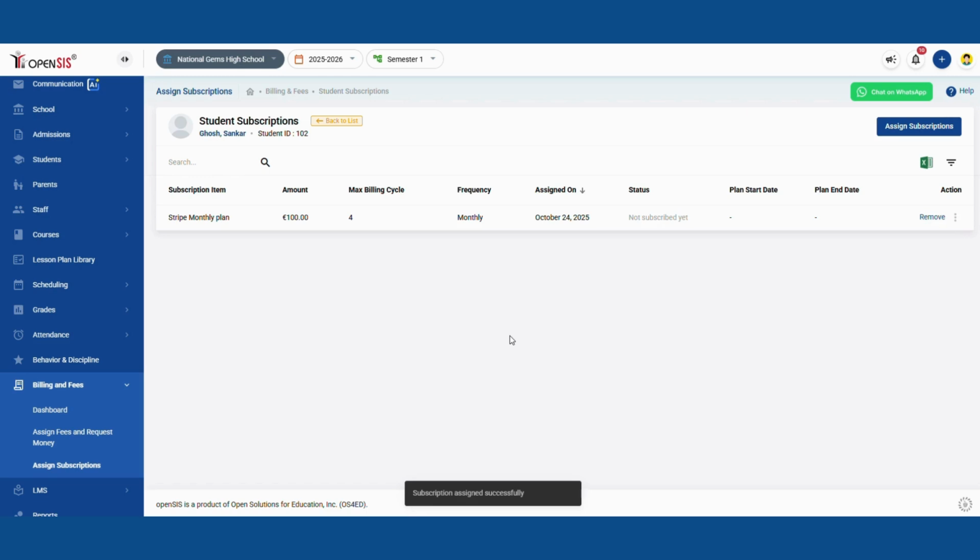Once you assign the subscription, the information will automatically be sent to Stripe, and all future billing will be handled there. That's how you set a subscription's end date using the max billing cycle option.